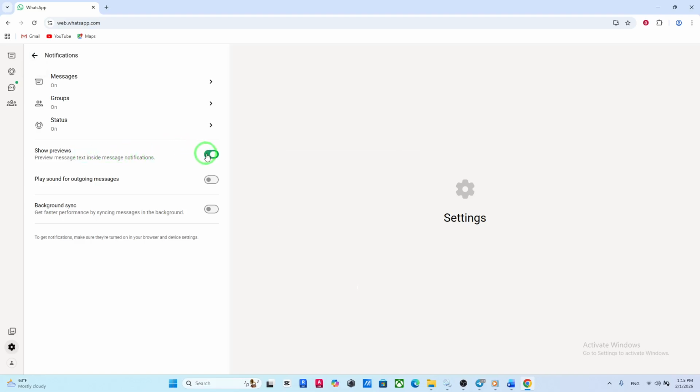This is the one we need to enable in order to see a short snippet of incoming messages whenever you get a notification. Simply toggle the switch to turn it on. Once you've done that, message previews will start showing up whenever someone texts you, even when WhatsApp Web is running in the background. It's a great way to multitask without missing what's being said.